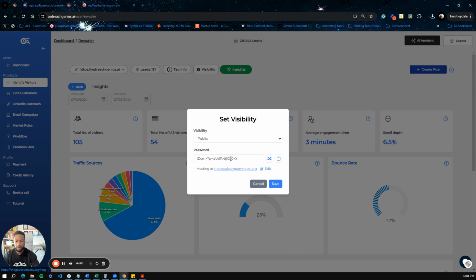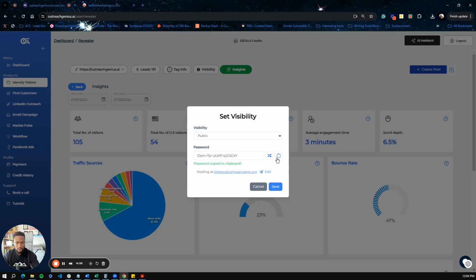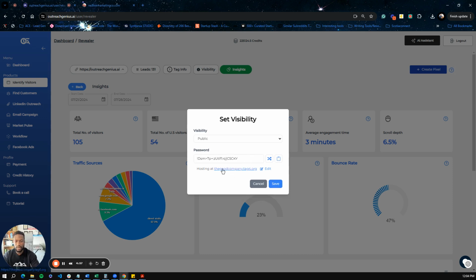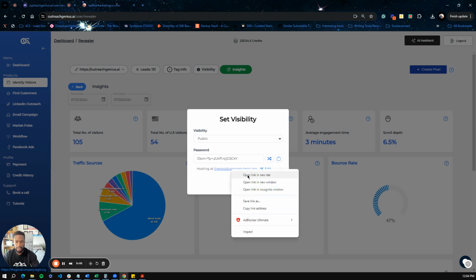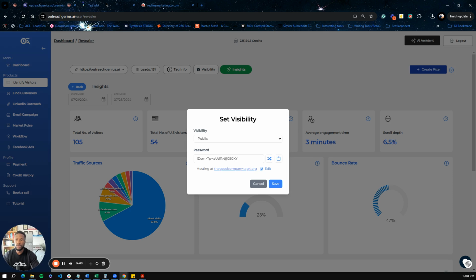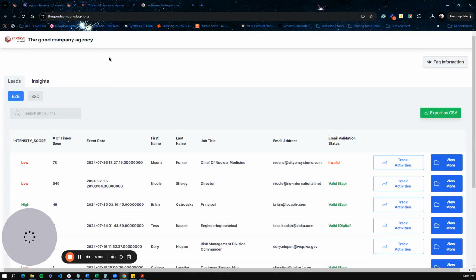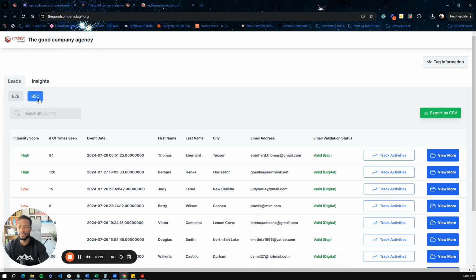Now, what you want to do is copy this password, which is what you will send to your client. And you also send them this specific link. And let's just open that, and this is what your clients will see on their end. So all they will see is this page, right? Once you give them access to all of it, they will see the logo here, the good company agency, the leads, the insights, B2B, B2C. So they will see literally everything that you're seeing on your end. They'll be able to even export it.